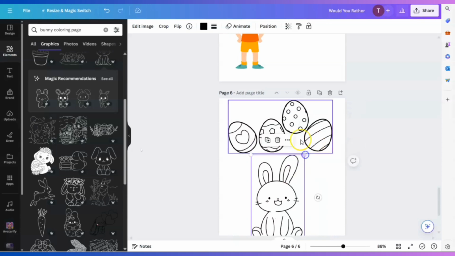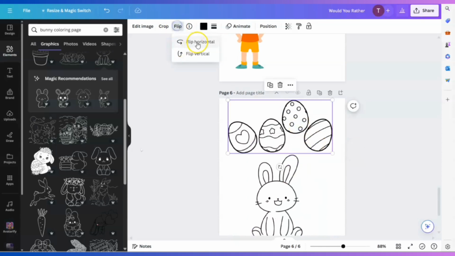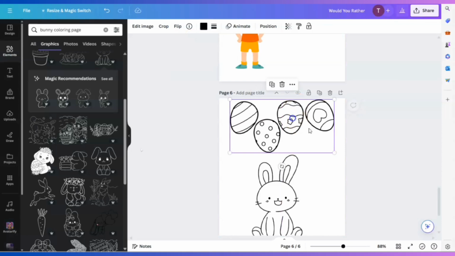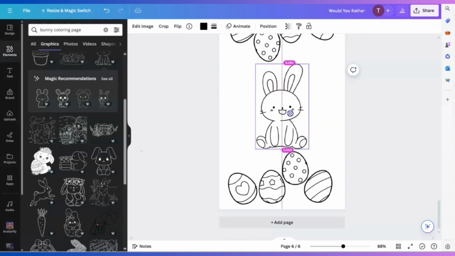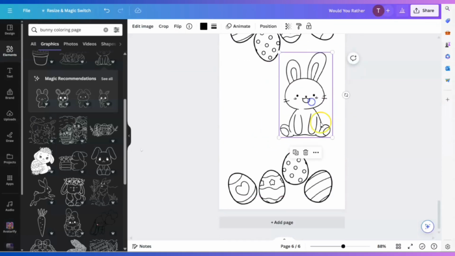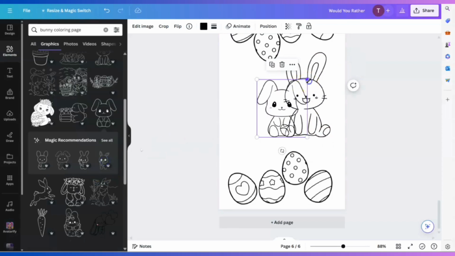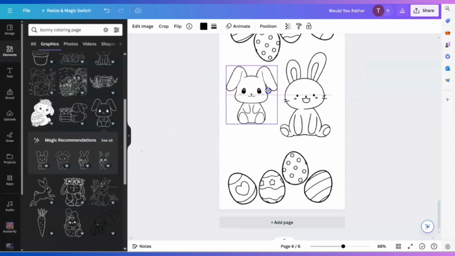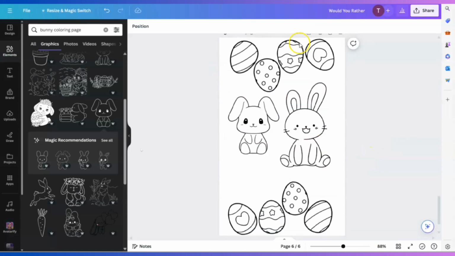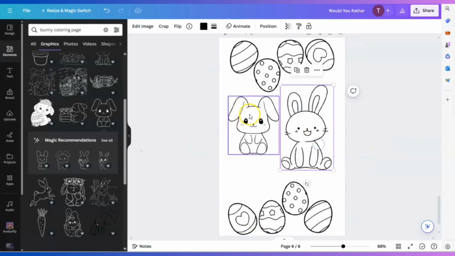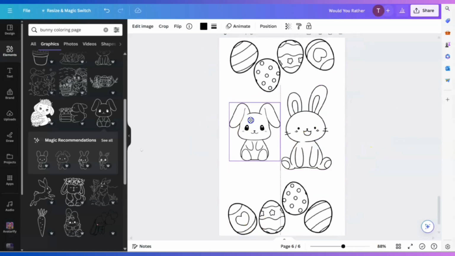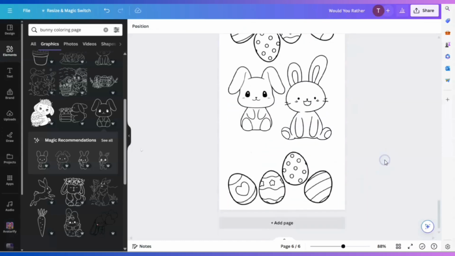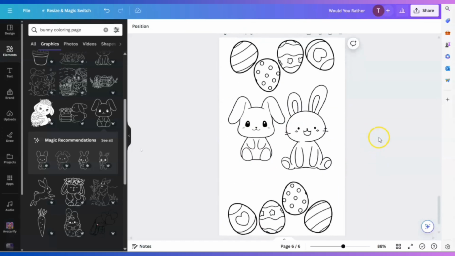Let me minimize this. Here, I'm going to flip this vertically and then horizontally. So we can do something like this. We have a bunny right here and then add another bunny over here. And you see it's already automatically, you're adding different elements together. And I'm pretty sure you can come up with really cool things just by seeing this. Okay, so right now, we just created a coloring page.